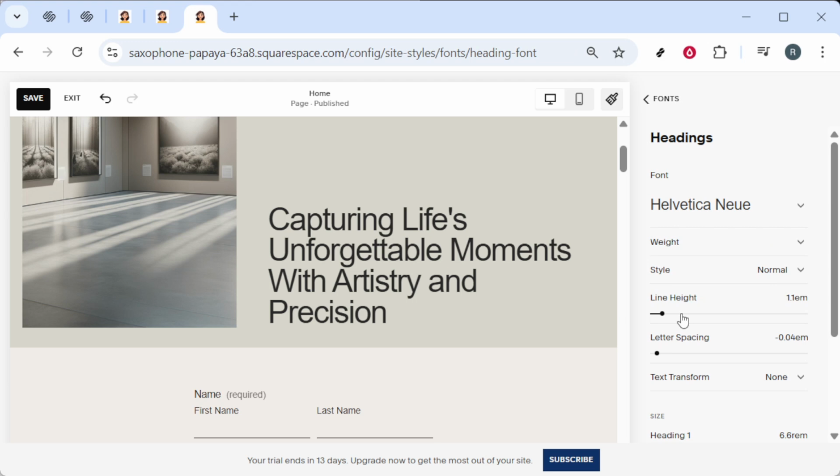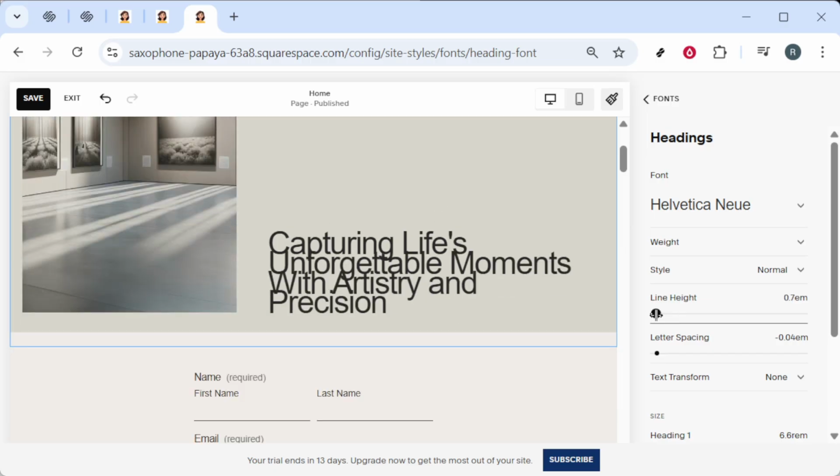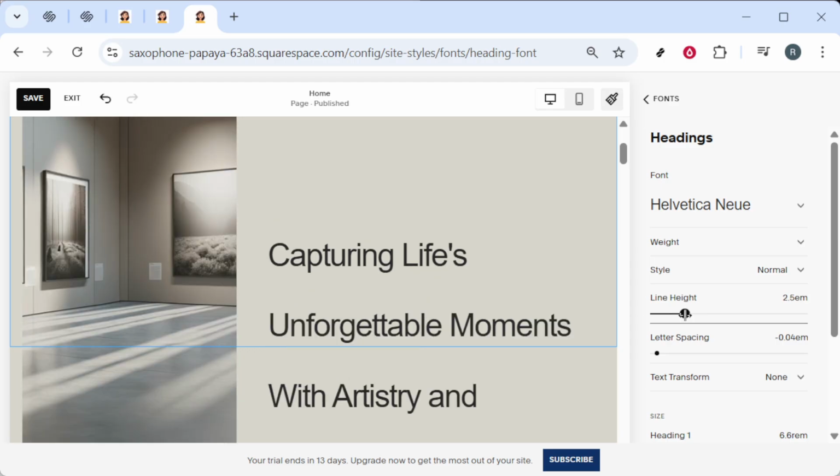You'll get a detailed panel for that text style. Look for the control labeled line height or line spacing. This is the slider that changes how much vertical space appears between lines of text. Drag the slider to the left to tighten the spacing, or to the right to give your text more breathing room. Watch the live preview as you move it so you can see exactly how the change affects your page.